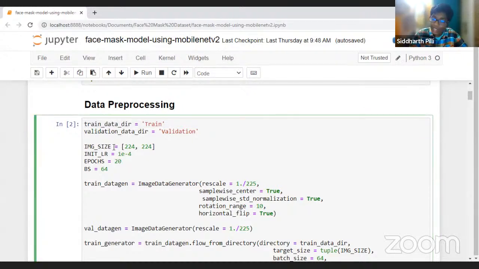And now for all the hyperparameters. First things first, image size. The MobileNet V2 architecture accepts an input size of 224 by 224 by 3, meaning the RGB channels. So this is the image size, which is 224 pixels by 224 pixels.